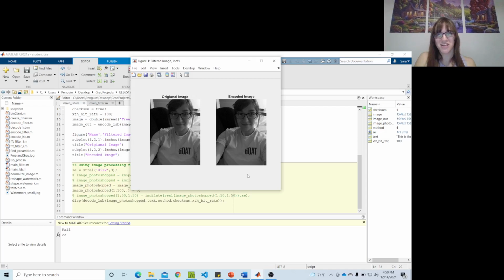So this is my project. And in conclusion, I found that using the least significant bit method is the most efficient in being able to detect the image modification, specifically using the checksum paired with the X bit rate.